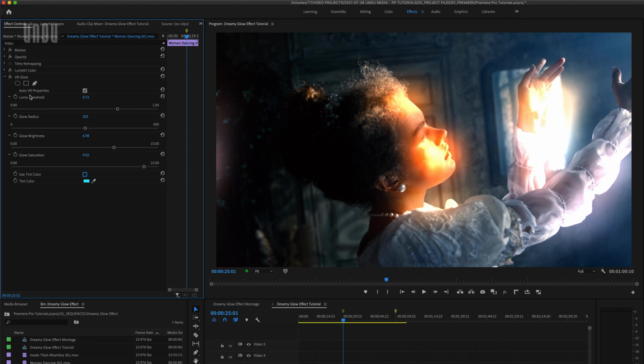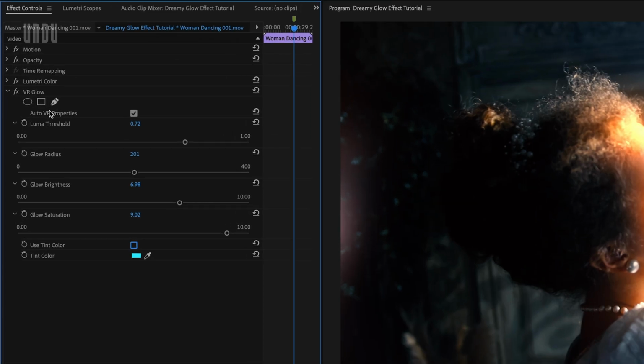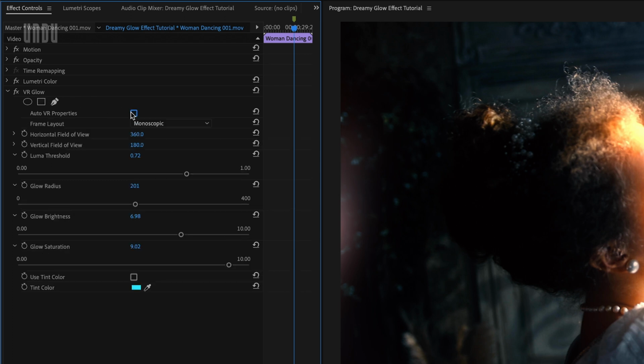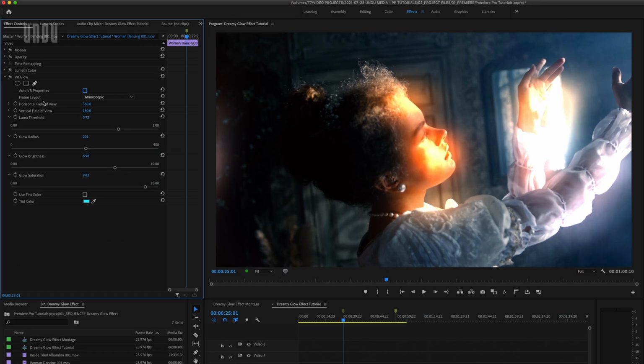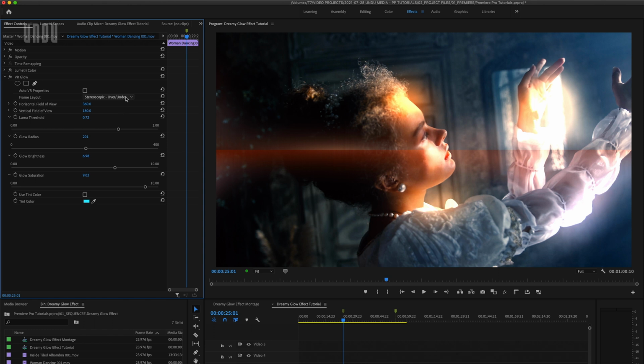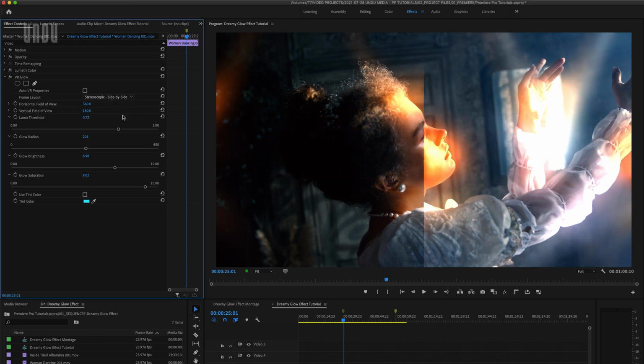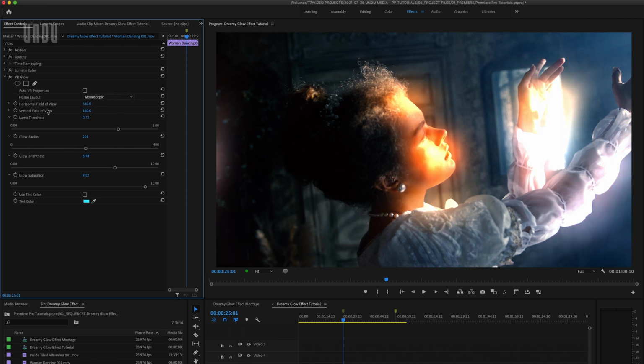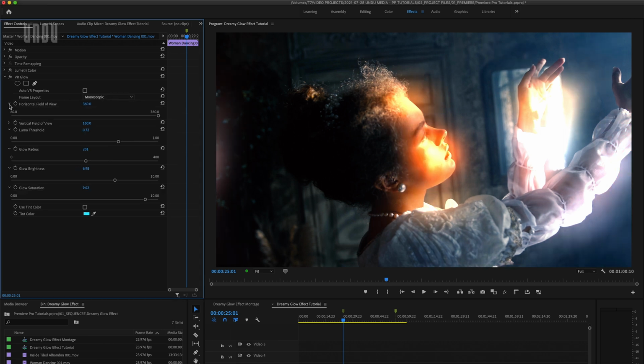Alright, Auto VR properties. Long story short, this VR glow effect is part of a group of immersive video effects included in Premiere Pro that are really intended for use with 360 video. And unchecking Auto VR properties exposes a few other parameters that can be manually set for that type of footage. You're not going to want to touch frame layout. This parameter is related to 360 video stitching, but you might want to play with the other controls. The horizontal and vertical fields of view settings can change how your blur looks around the edges of the frame, sometimes quite a bit.